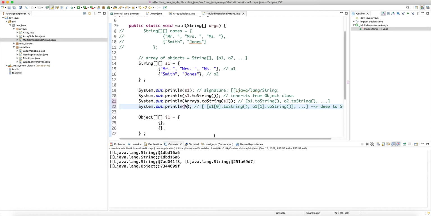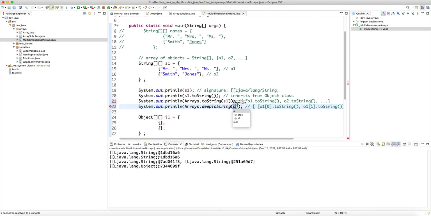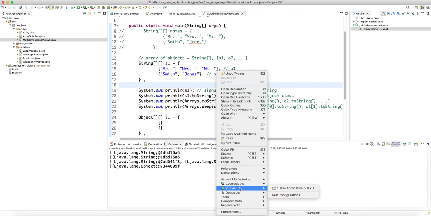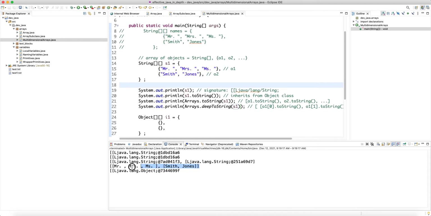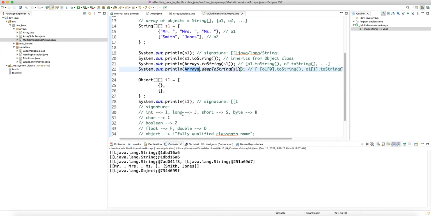So we say Arrays.deepToString, and you call it on an object array, which is s1 in this case. And as you can see, now we are getting the toString on each element of each row, right? So that's how this works. Arrays has a lot of utilities for dealing with arrays.